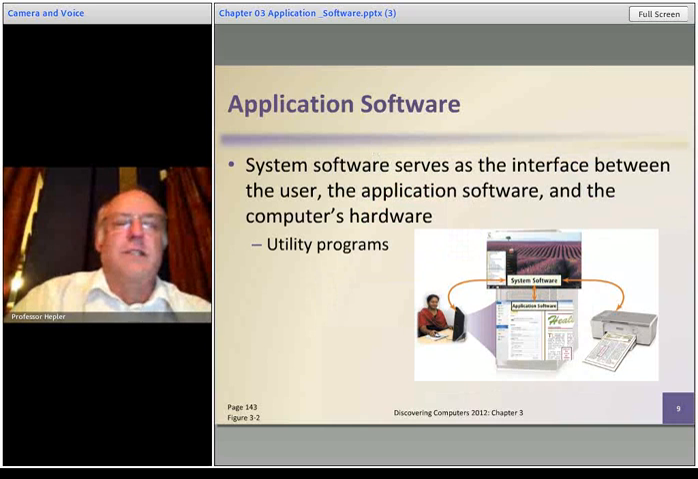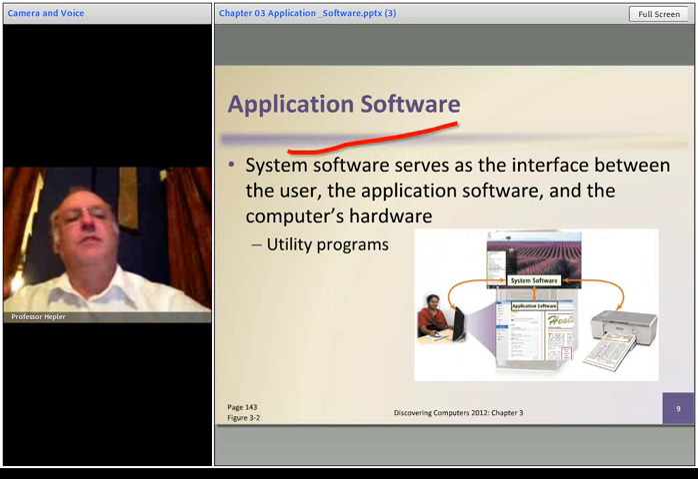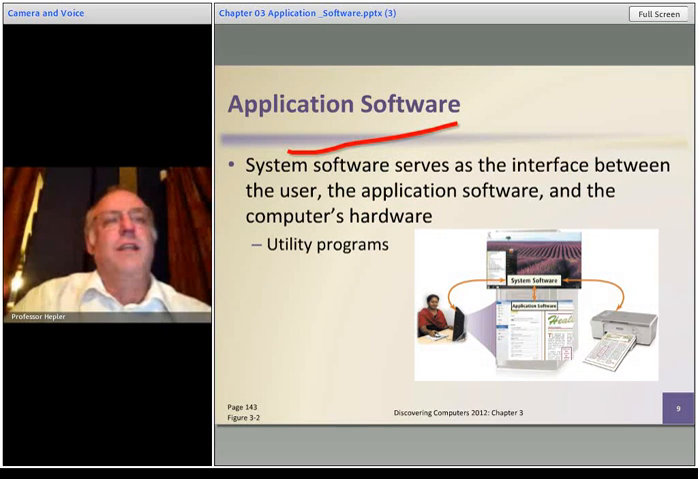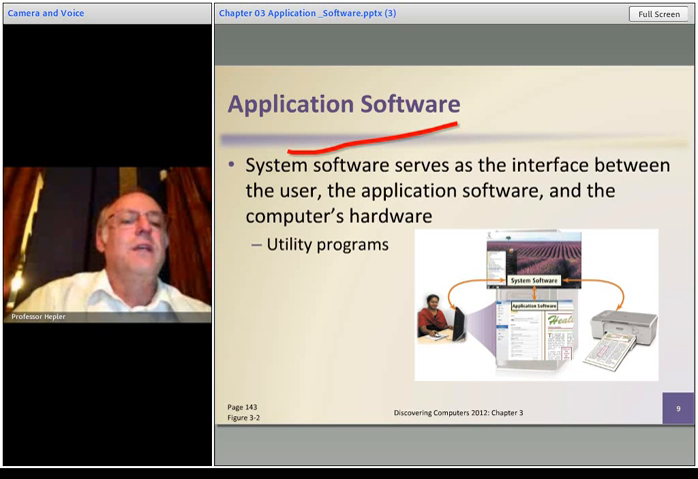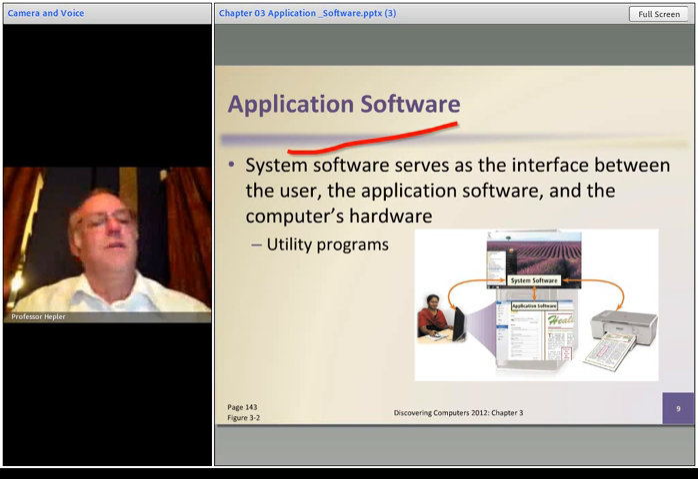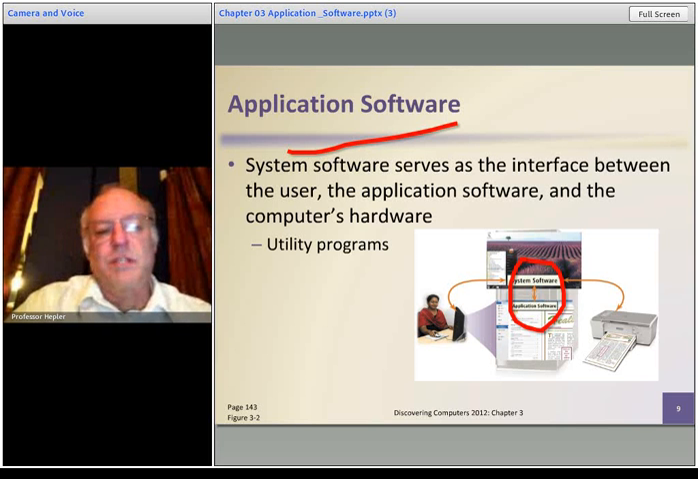This is just a quick slide. We've talked about it before. System software is the software that interfaces between us and the application software and the hardware. In most cases, generally we think of it in these terms. The application software talks to the system software, which talks to the hardware.